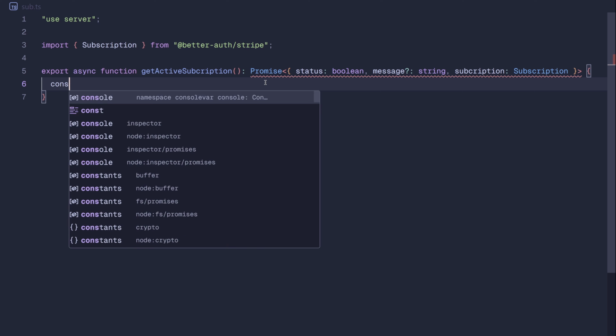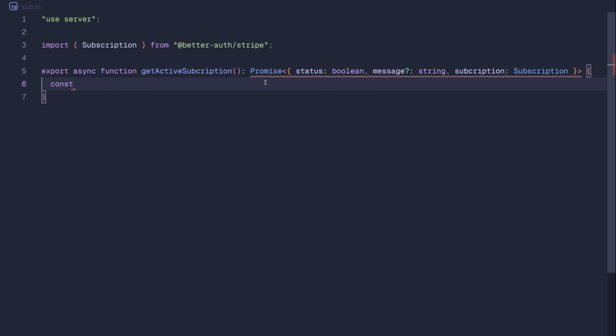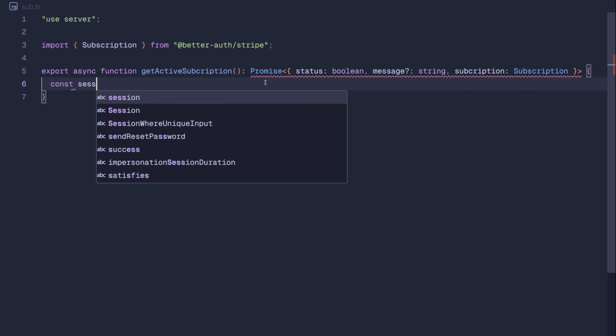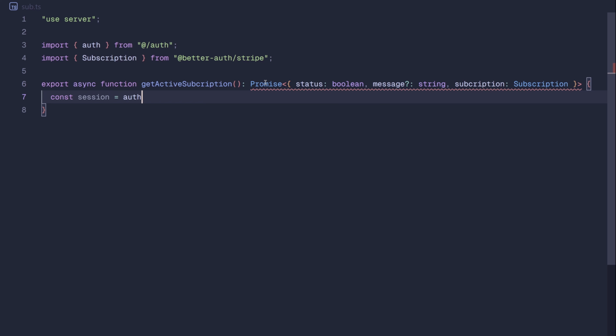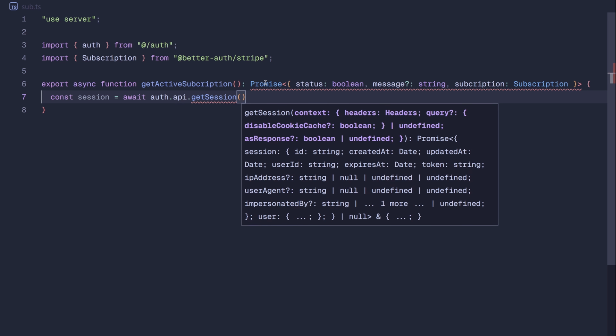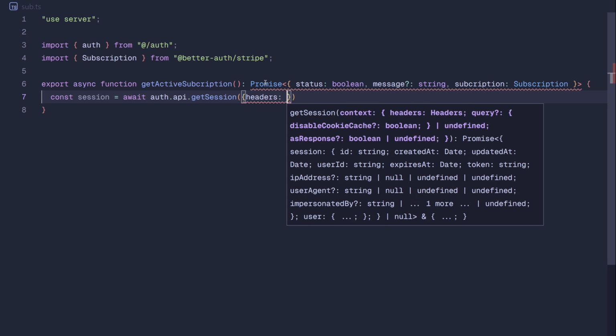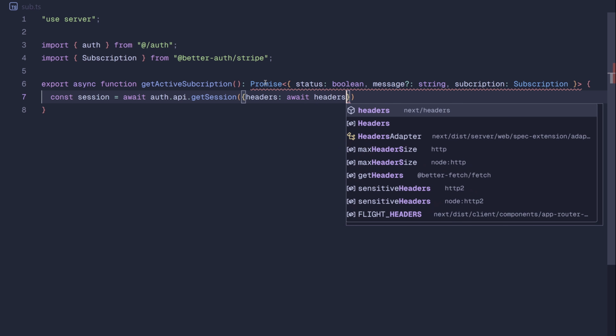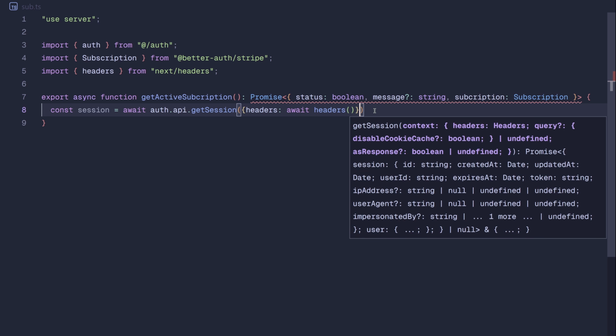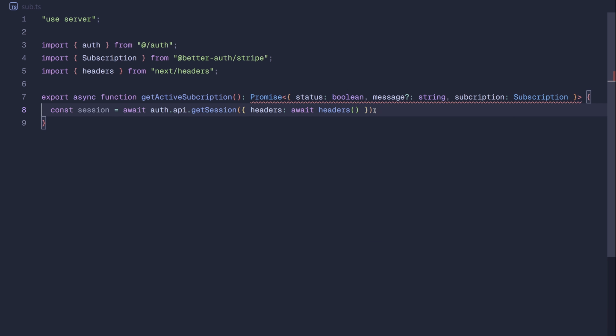All right. So in order to test if the user is logged in or not on the server side, I can import auth from auth. I can then do api, and then I can do getSession, and make sure we await this also. And then when we call getSession, we need to pass the headers, and we can just call the headers by importing from next/headers like this. So this is how you get the session info on the server side.